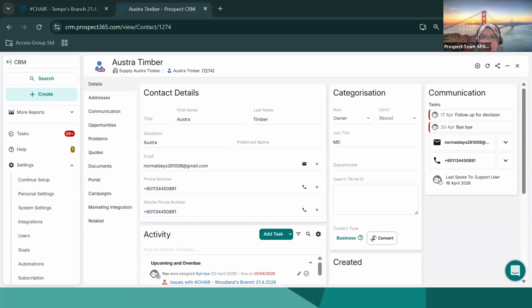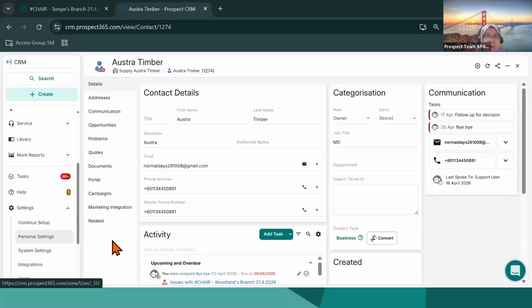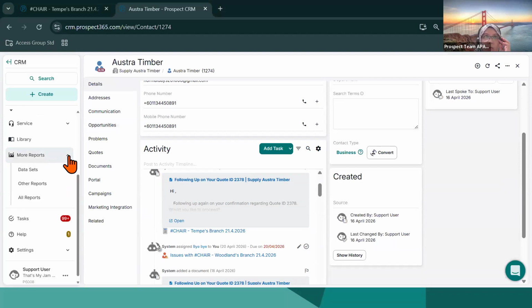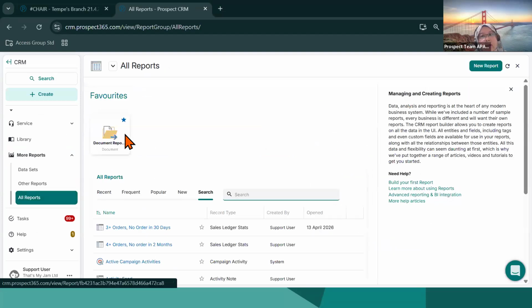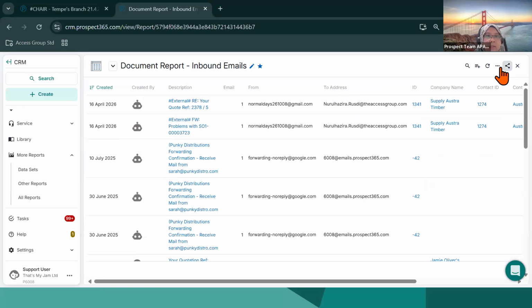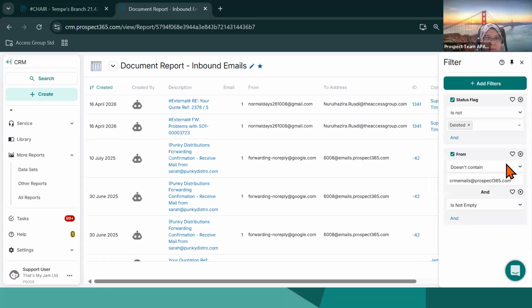Right. So we've got another question related to inbound emails as well. How can we locate the inbound emails? Right. So as Hazira has mentioned just now, apart from viewing those inbound emails, for example, on the contact record in the activity section, you can also view them on the documents tab. At the same time, you can also generate a report using the document report entity and have a list of comprehensive documents there and make use of the relevant filters accordingly. Like what Hazira is showing you right now.